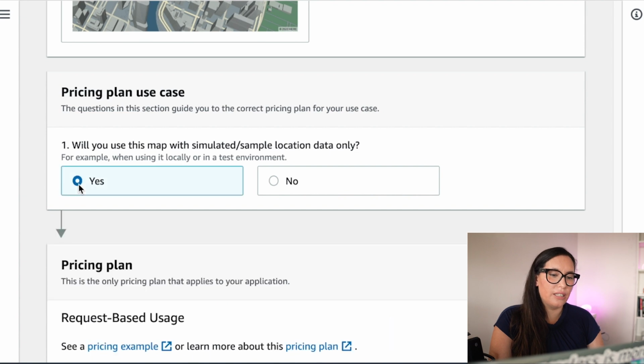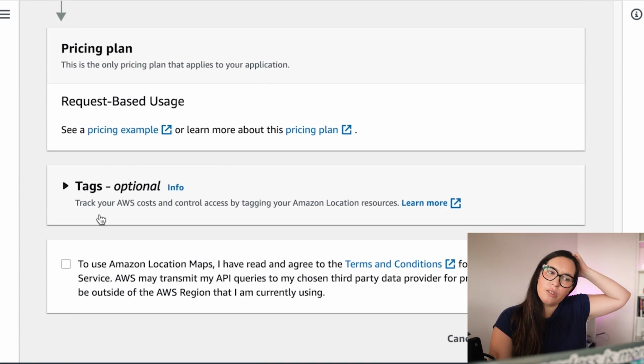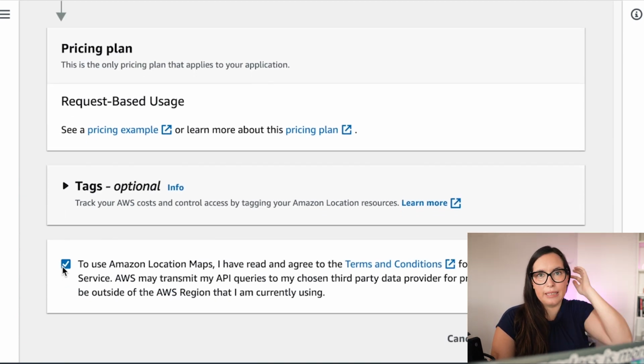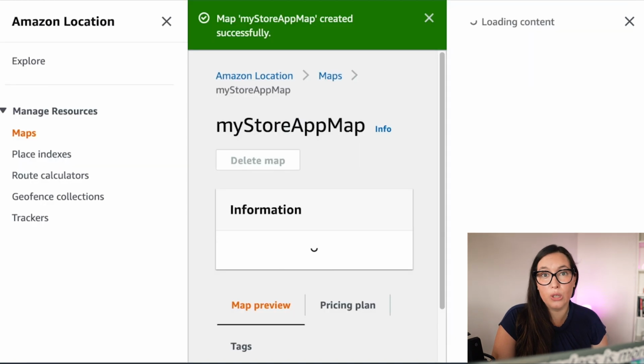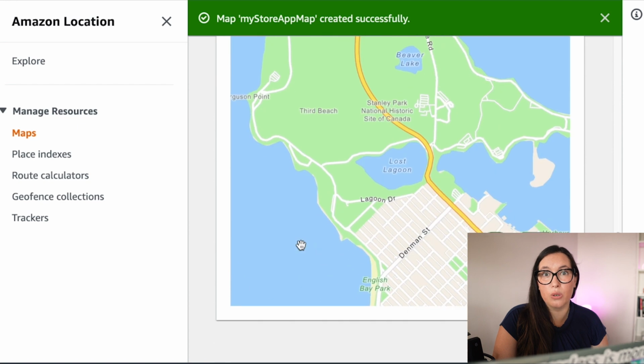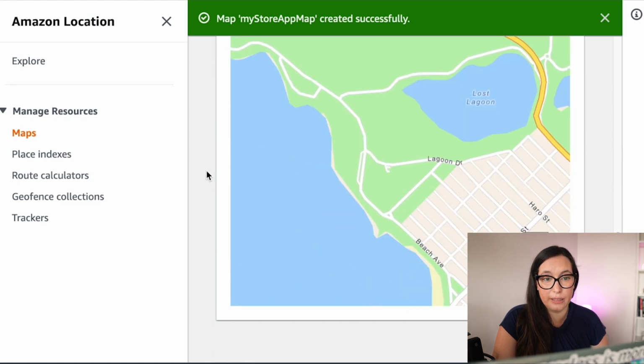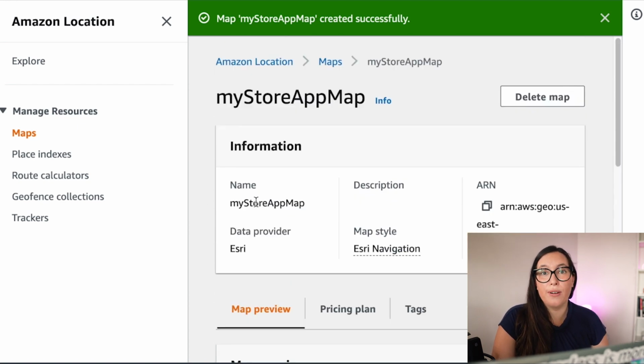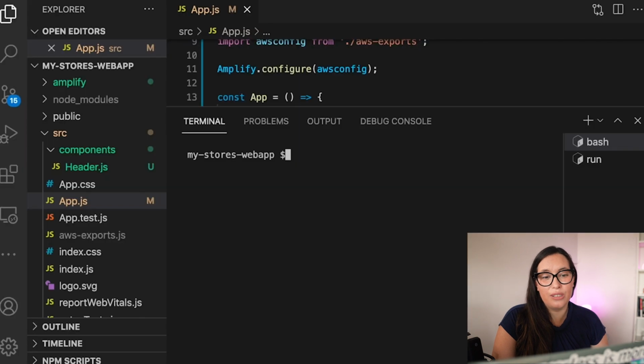And then just put yes to that question, so you go with the basic pricing plan. But if you're going to use this in production, I recommend you to read more about the pricing plans so you understand how you're going to get billed. So now we have our map, and the next thing we need to do is to give permissions to our Cognito role so our application can access that map.